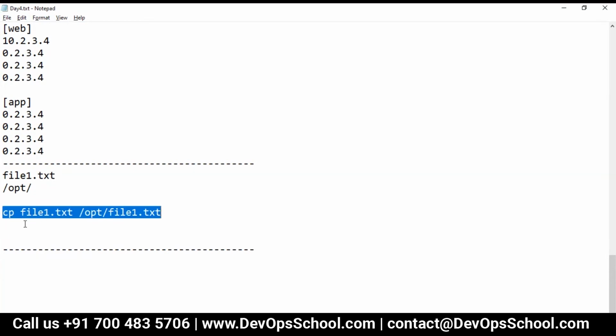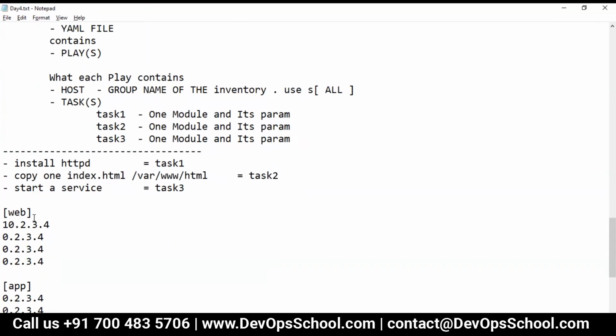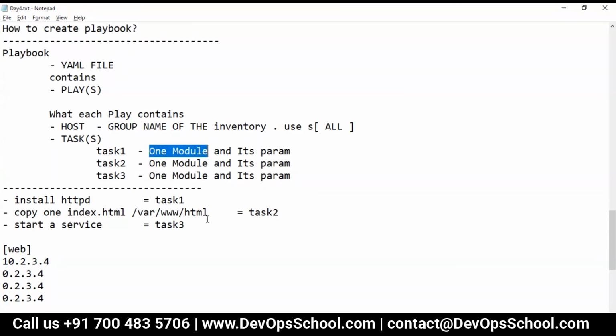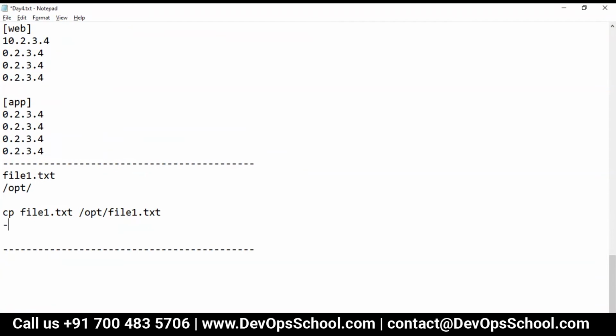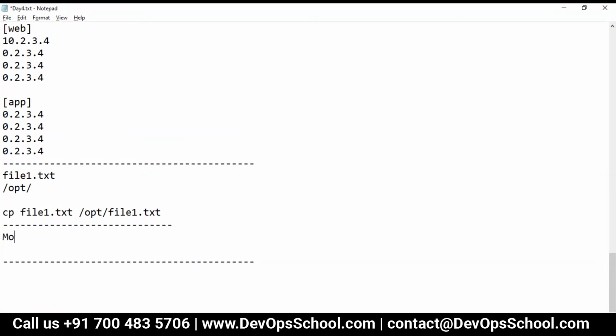Yeah. So now the question was, what is module? So guys, this is a module. Mind it, here you only gave me the command. This is a module. This is parameter 1, and this is a parameter.